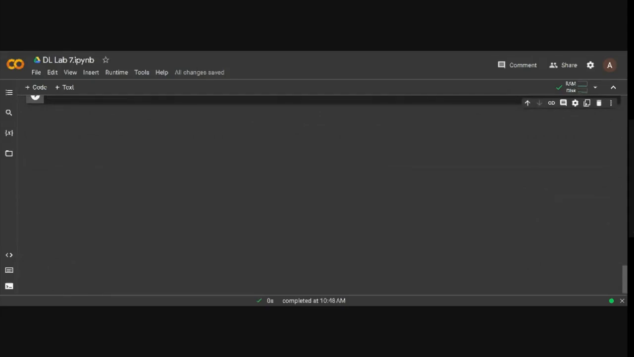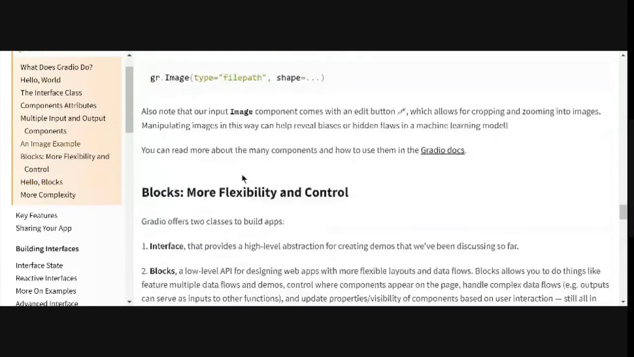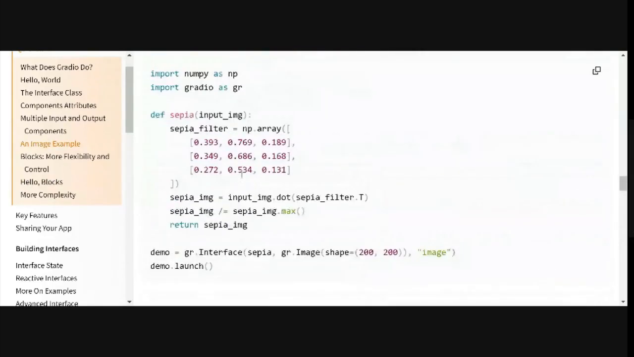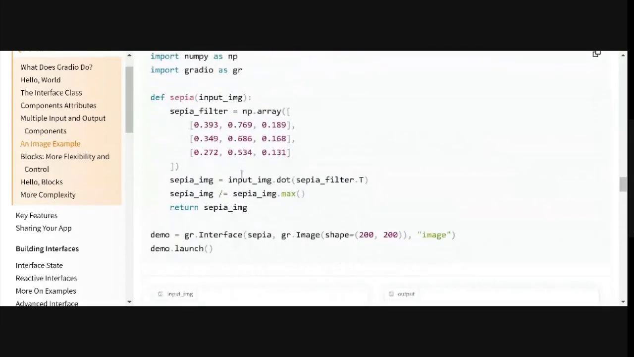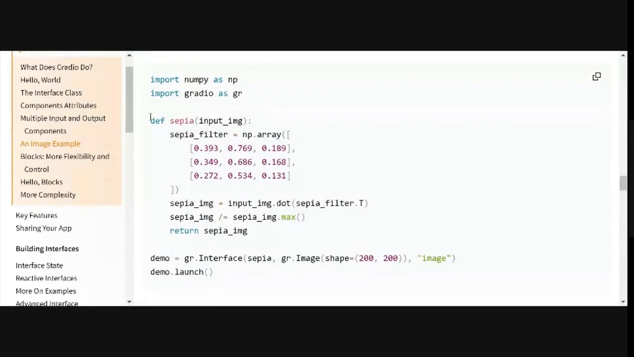Okay, so coming back to documentation. Right, so as you can see, they've defined a function, and that function is what they pass to the interface. So what the sepia function, what they've created here, it's doing is that they're taking a filter that they've defined, whatever that filter may be, and they're just dot producting it with that and returning it. Right? They're normalizing it to one and they're returning it. That's what this function does.